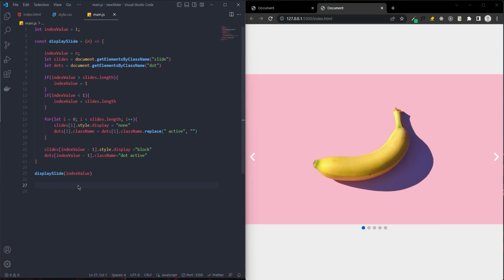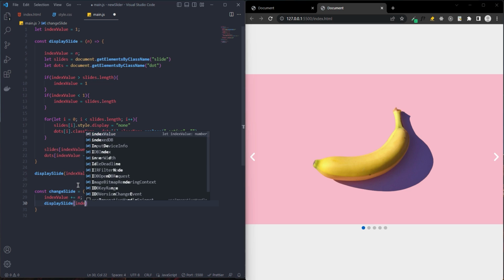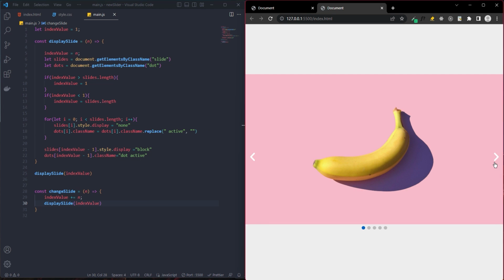Okay. Now let's add the function of the buttons. The parameter of the changeSlide function will be n. If you remember, we gave -1 for the left arrow and +1 for the right arrow. For this, we add the value n to the indexValue. And we call the displaySlides function. Okay.